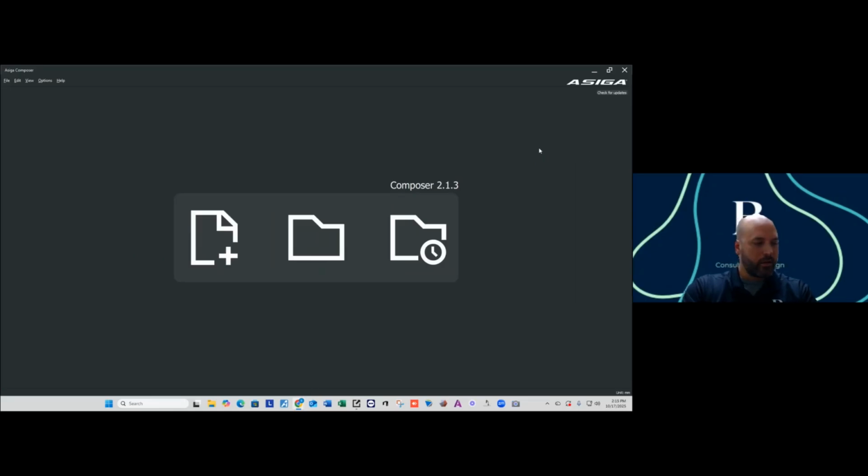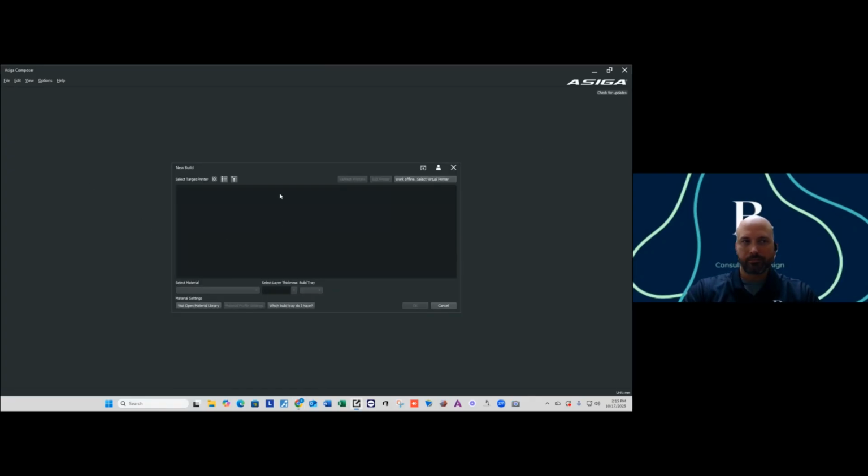All right, so let's talk about nesting these flexible partials. So I'm going to use my Asiga Composer software here to go ahead and nest these. So let's get right into it. I'm going to start here by opening a new job. And my printers should show up here in this box. If not, you want to make sure they're powered on.